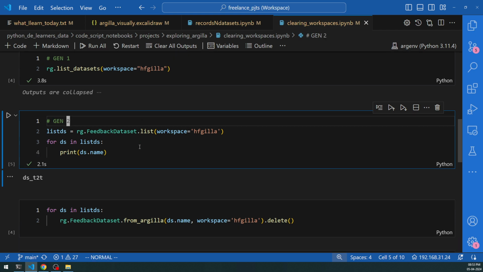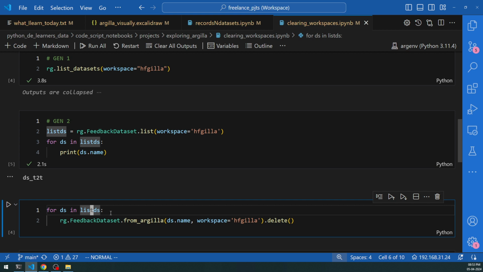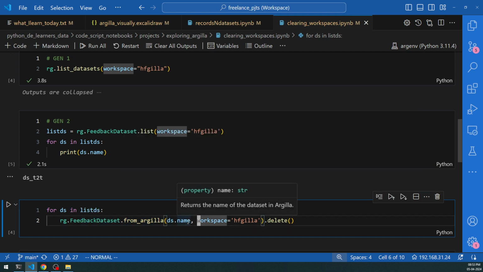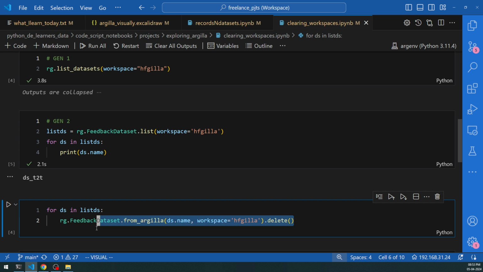Next, we are going to delete. For deleting, Gen2 deletion is pretty straightforward. You have to use rg.feedback dataset from Argilla. So you have to first of all connect to the dataset, and then you have to call the delete on that dataset. Without connecting, you will not be able to delete the dataset. So that is what is happening here.